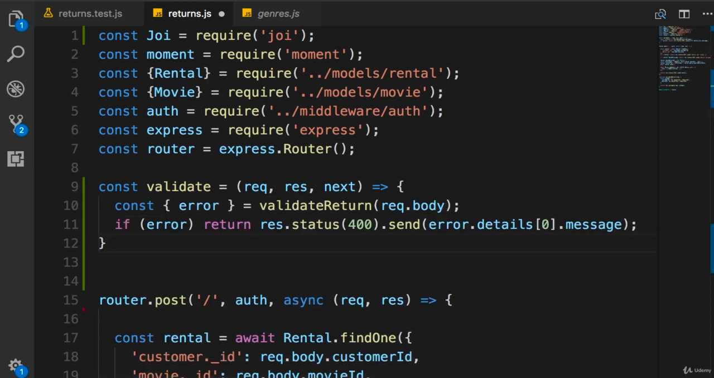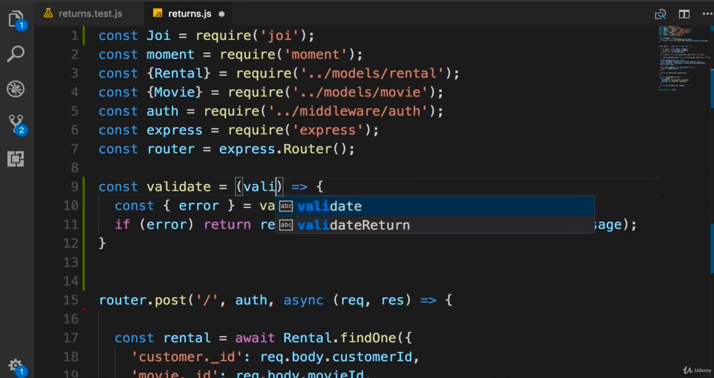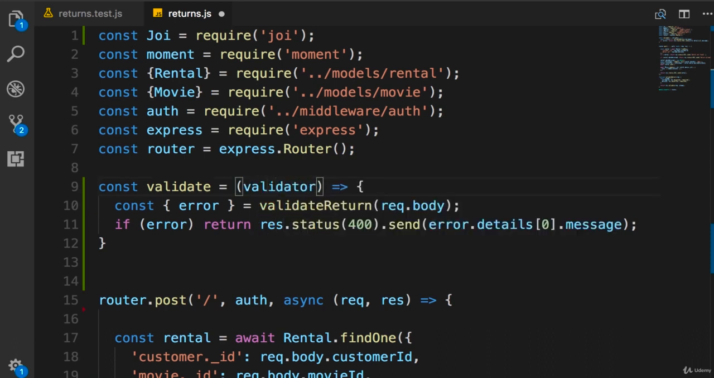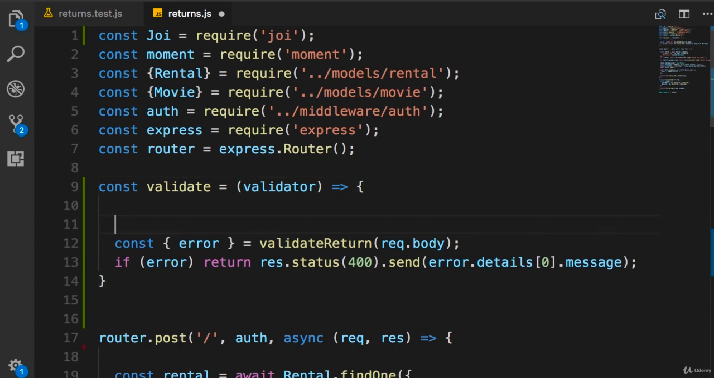Now here's the tricky part. This first line is different in each route handler. So here we are validating the return objects. In another route handler, we're validating, let's say, a genre or a movie. So we need to be able to dynamically pass a validator function here. To fix this problem, instead of passing request, response, and next here, we're going to pass validator, which is a function. And then we need to change this implementation.